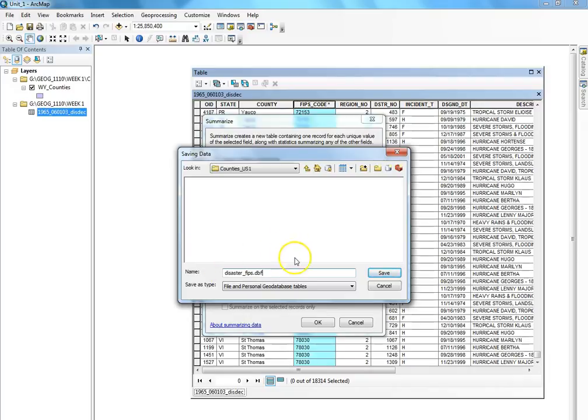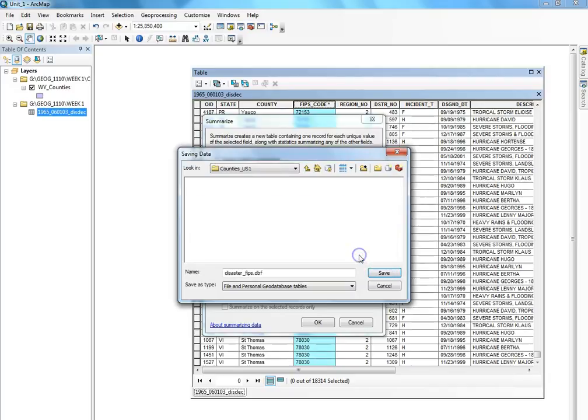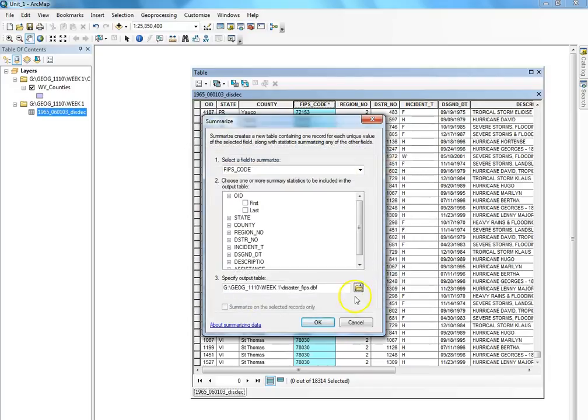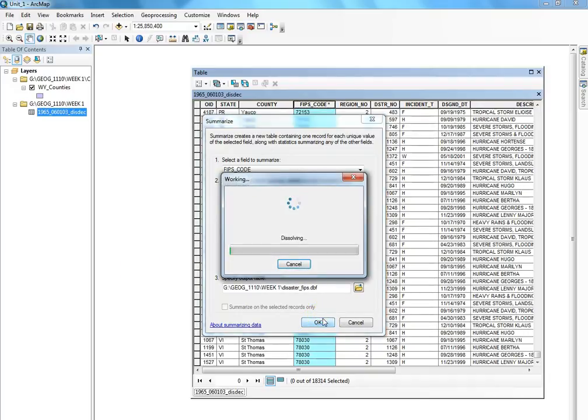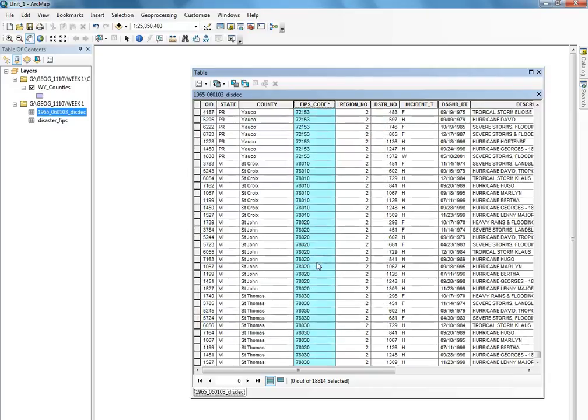Make sure you save it to your USB drive or your computer somewhere. So let's go back and save it in here. Okay, sorry, it actually has to be dBASE table. Click save, and then leave everything else as the default. Click OK. And then it's going to ask you if you would like to add the result table to your map. Go ahead and click yes.